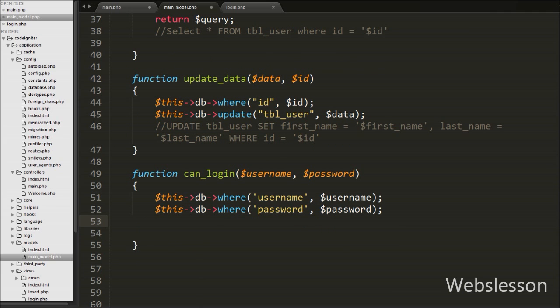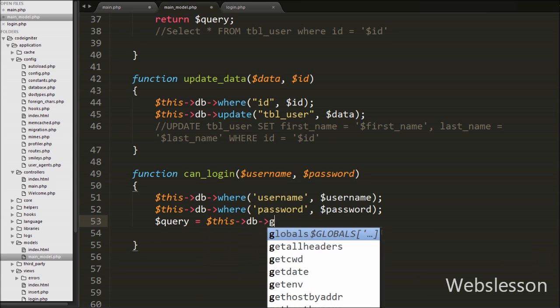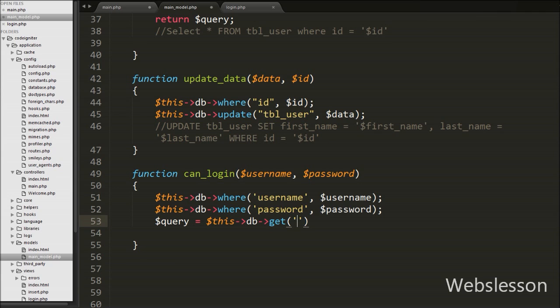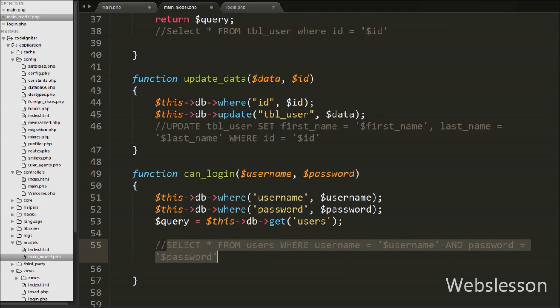Then after, in this function we have written $query variable equal to $this with the database class object with the get function with one argument. Here we have written users, which is the table name. This code will produce this select query with the condition, and this get function runs the select query and returns the result.